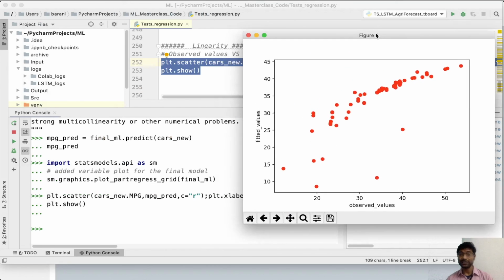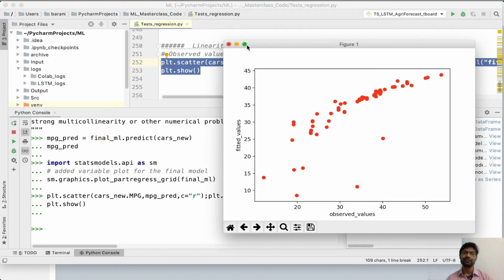You can try it out with multiple data sets. There are lots of data sets available to carry out this multiple regression. The references are provided and the notes are provided as well.